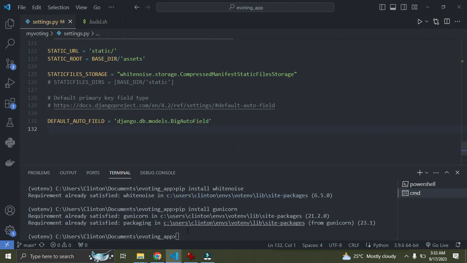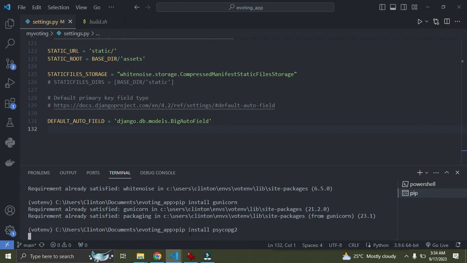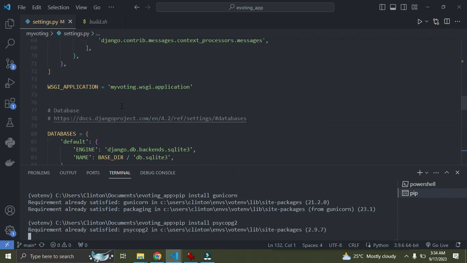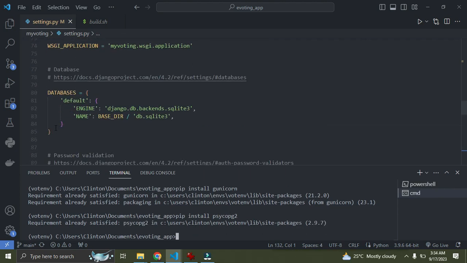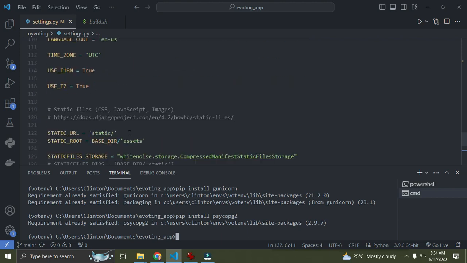We need to also install psycopg2. I'm going to say pip install psycopg2. This package helps to connect our Django application to a Postgres database. Currently we are still on SQLite3, but later in this tutorial we are going to switch over to Postgres. So I think we've done three installations.